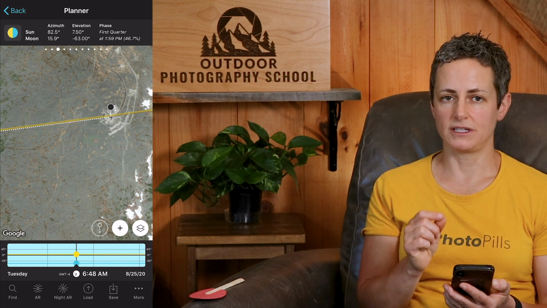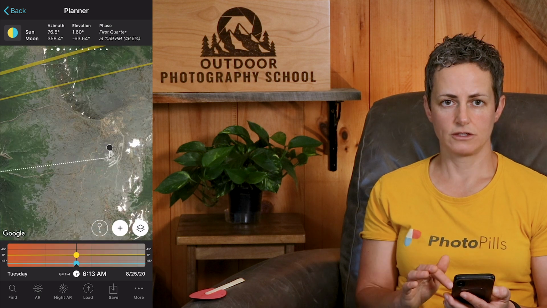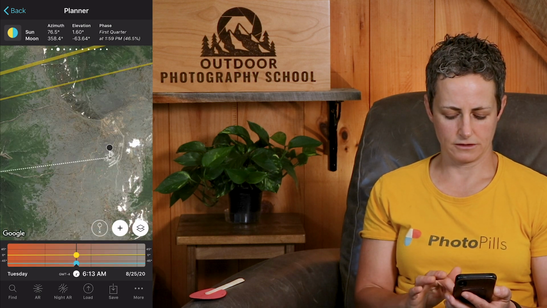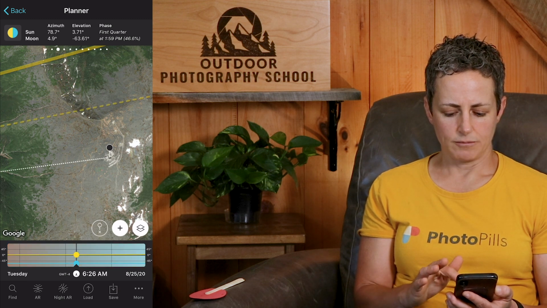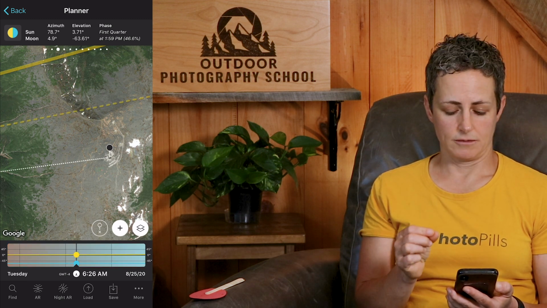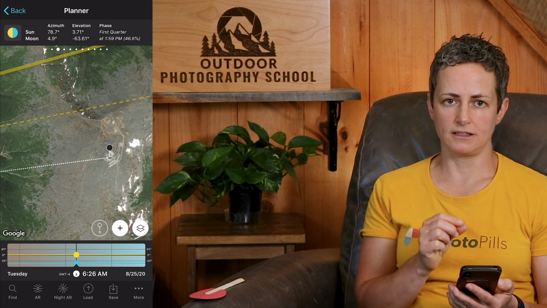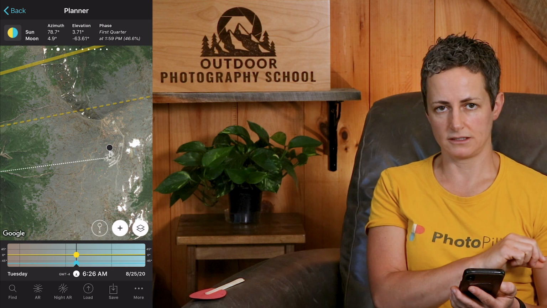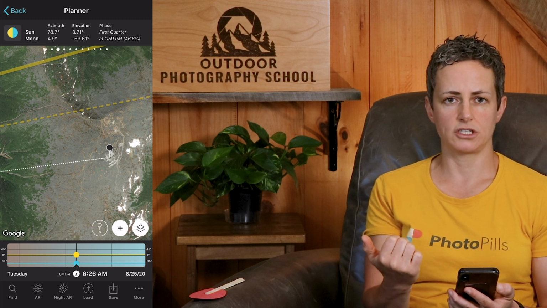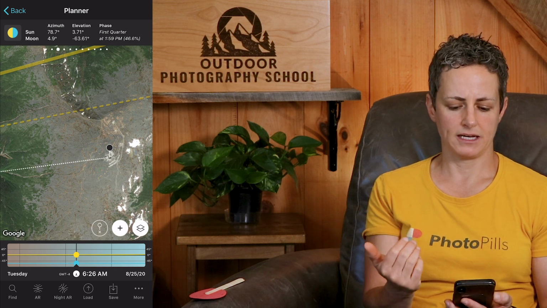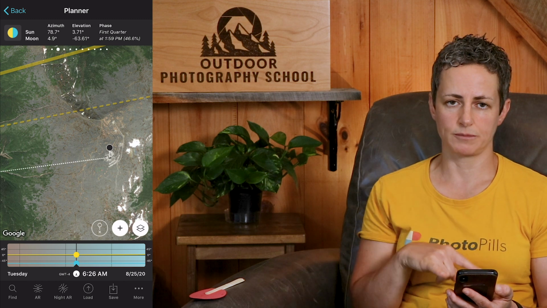Now, I want you to note something interesting about the thin yellow line as we scroll through time. So let's go back to sunrise at around 6:01 a.m. Notice that as we scrub through time, the yellow line becomes dotted. And what this indicates is that the mountain is actually blocking the sun from our view at the red pin. And the way that we can check this is by looking at the elevation of the sun at this time in the top panel, and we can compare that to the elevation difference between the red and black pins.